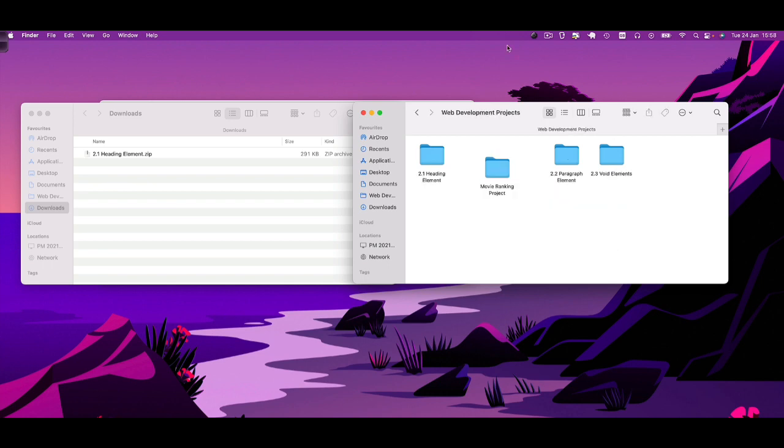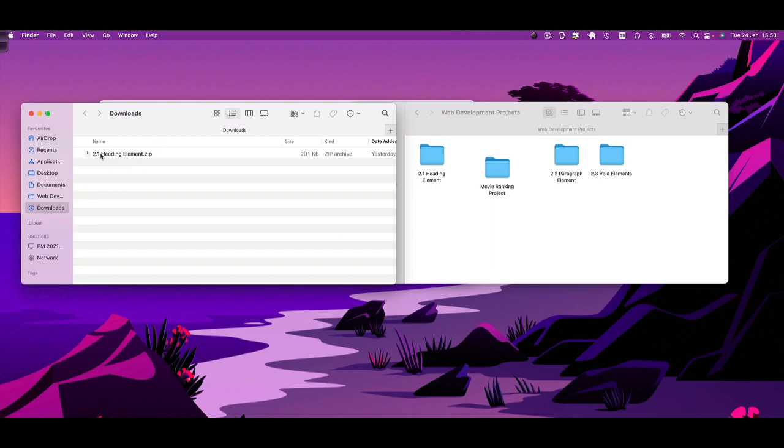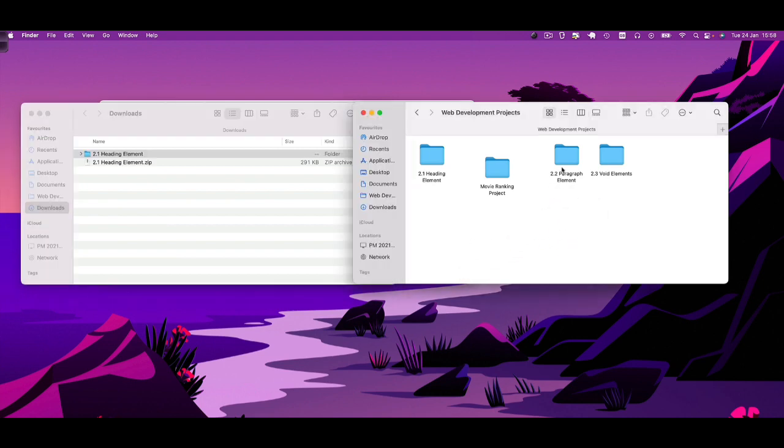Now, once you've created that folder, I want you to go ahead and open up the zip file that you just downloaded by double clicking on it. And once you've opened up that zip file, I want you to drag it into your web development projects folder, like this. And then you'll be able to access them right here. Now, the next step is we're going to open it up in VS Code.